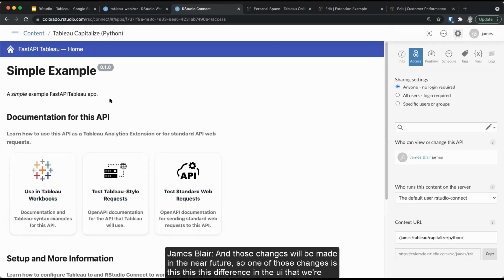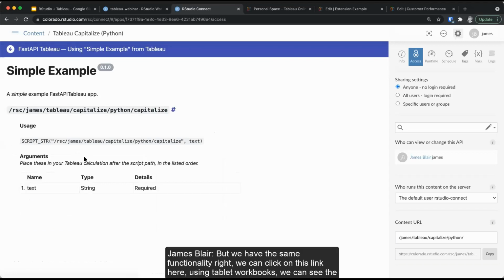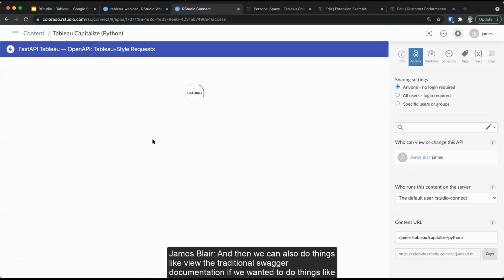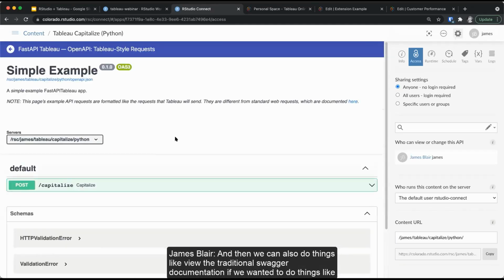So one of those changes is this difference in the UI that we're seeing here, but we have the same functionality, right? We can click on this link here, using Tableau workbooks. We can see the same kind of documentation that we saw previously on the R side, and then we can also do things like view the traditional Swagger documentation if we wanted to troubleshoot requests on RStudio Connect and investigate if those requests can be served.